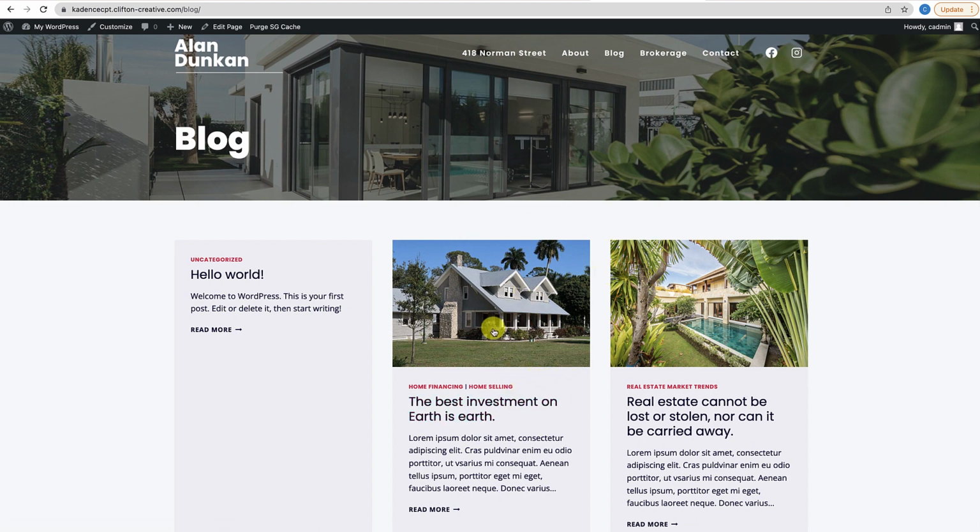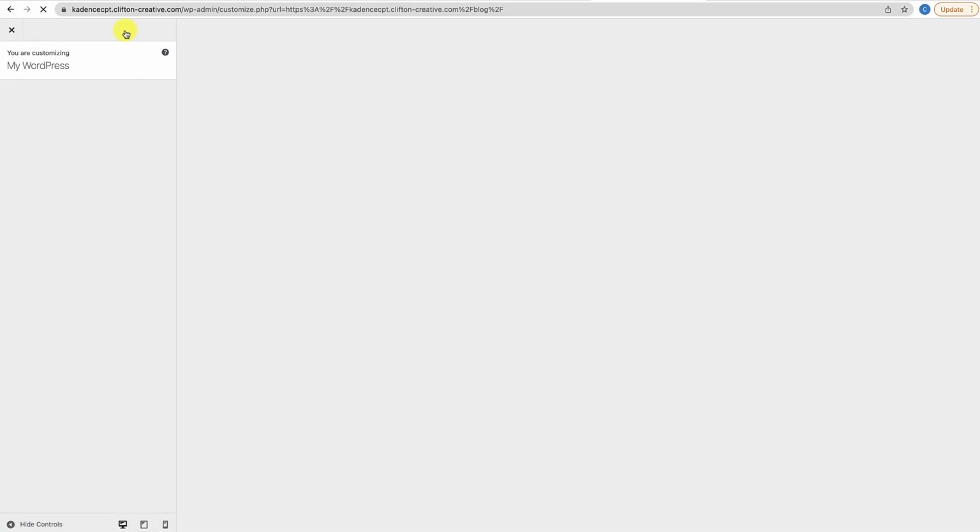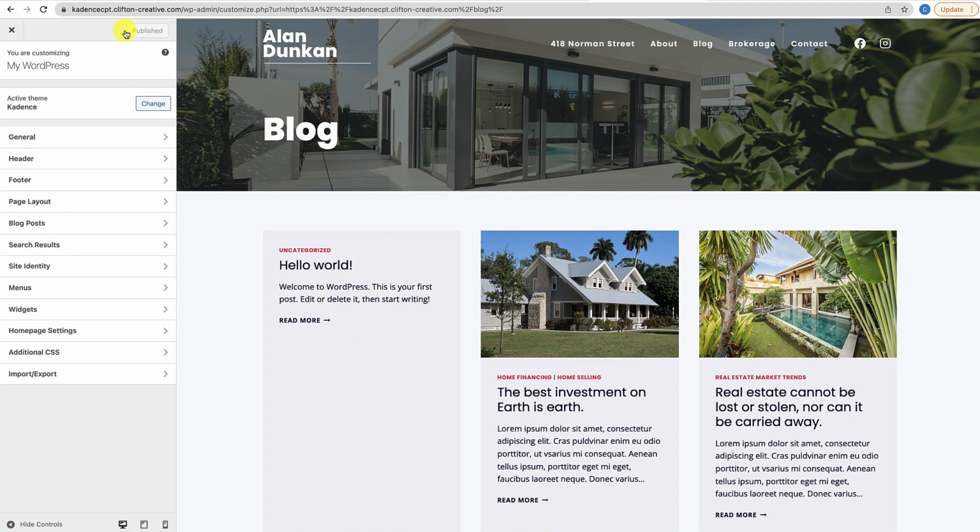Customizing can already be done through the customizer. And I do want to make a distinction between customizing a pre-existing layout and building your own layout from scratch, which is what we're going to be doing in this tutorial.